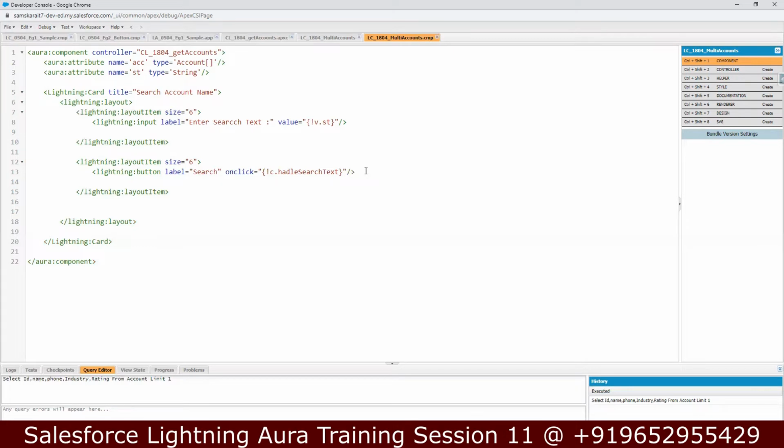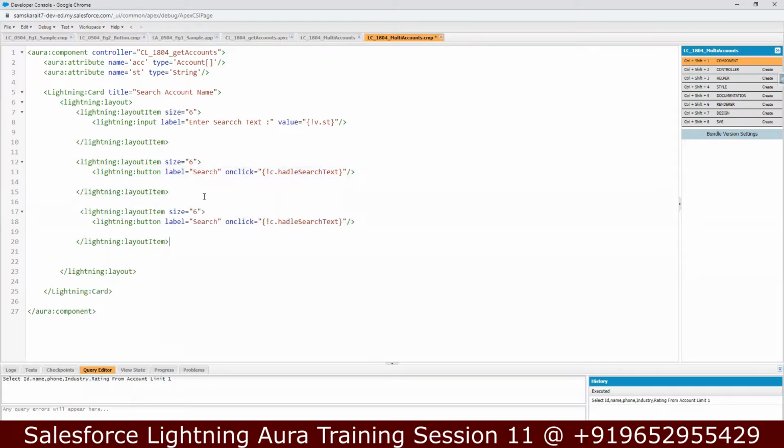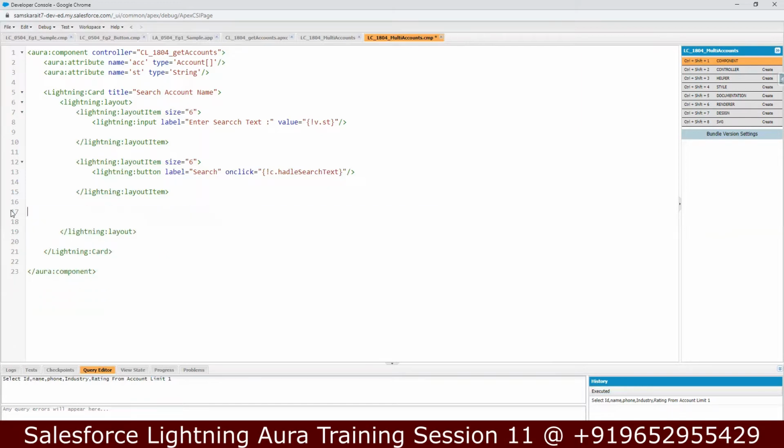First one is the input, then I have a button. As soon as the button is clicked, I wanted to display the output below. So in order to display the output below, let's take another layout. Let's put it outside of this. This is the 12 size. Let's take another layout here, lightning layout.